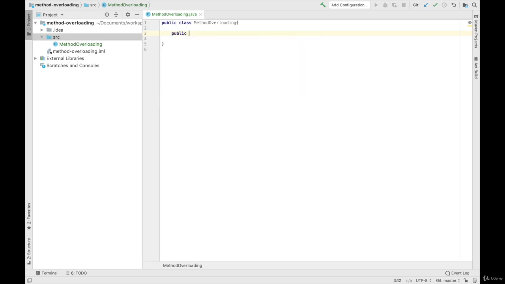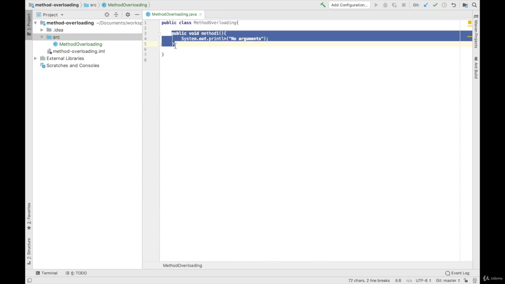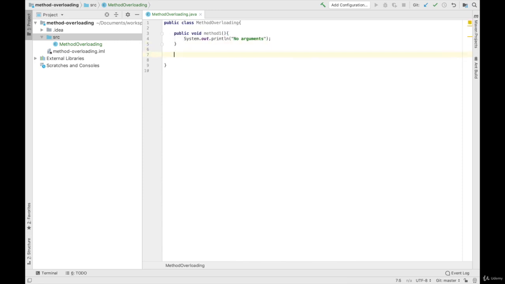So public void method1. This one has no argument, so I'll just type in "no arguments". Now I'm going to copy this code and write a second method. Here the compiler is going to throw an error that method1 is already defined. But if you pass an argument, integer i, and it says "integer argument", the error goes away.